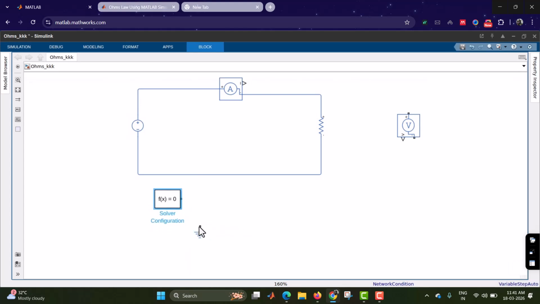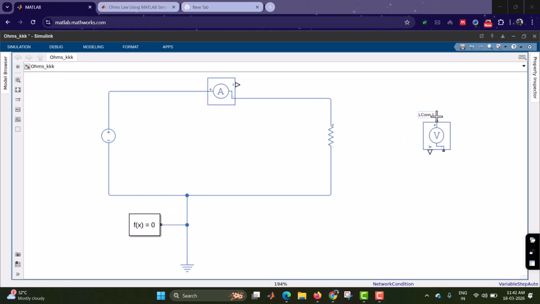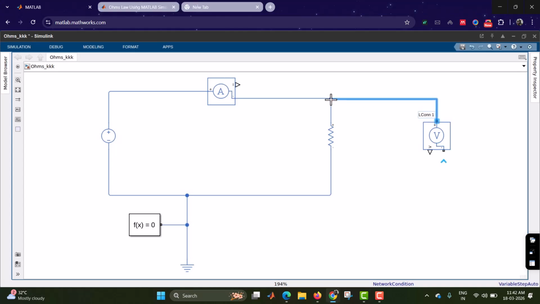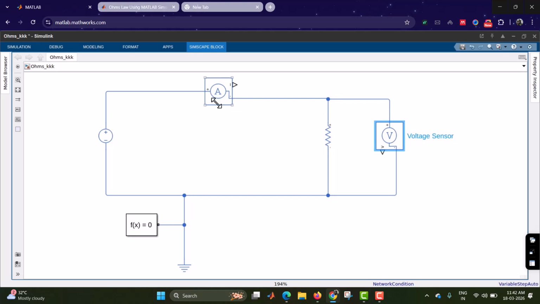First connect the electrical reference, then connect the solver to the electrical reference. Now the voltage sensor positive is connected to the positive of the resistor, and negative to the negative of the resistor. In this manner you have to connect. I have just connected the measuring elements, the sensors. This sensor will sense the current, and this sensor will sense the voltage. Now you have to measure the value and display.